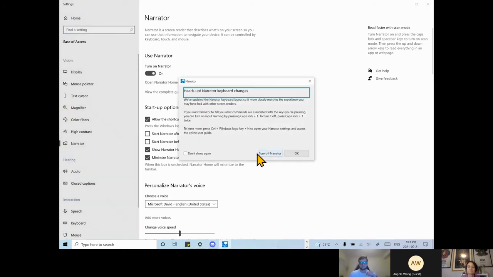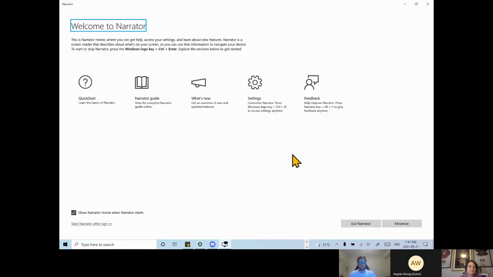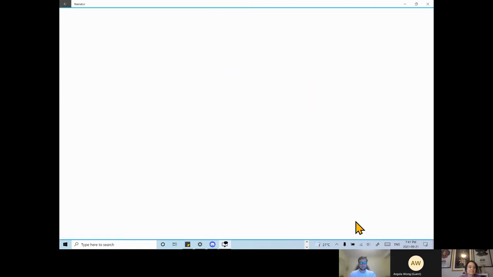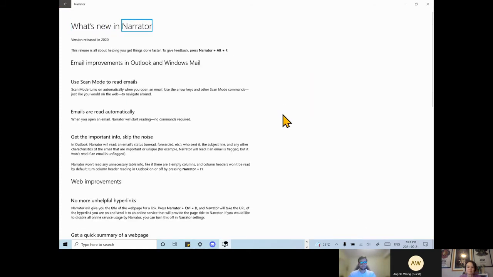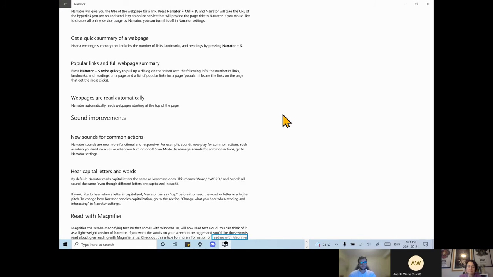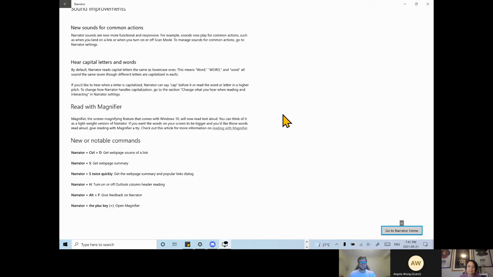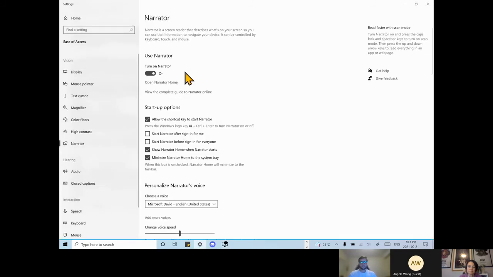Narrator dialog. OK. Button. Settings with Narrator heading. Quick start. Narrator guide. Button. View the complete Narrator guide online. What's new? Button. Get an overview of new and updated Narrator heading level 1. What's new in Narrator? Link. Go to Narrator home. Link. Go to pane. Settings window.